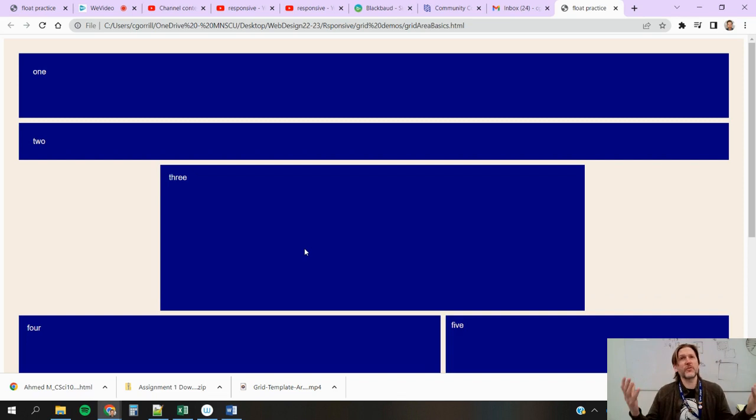This can be used extremely well when you do things that are responsive. You can rearrange that whole grid template area based on different breakpoints in the widths of your browser. And we'll explore that in future videos.